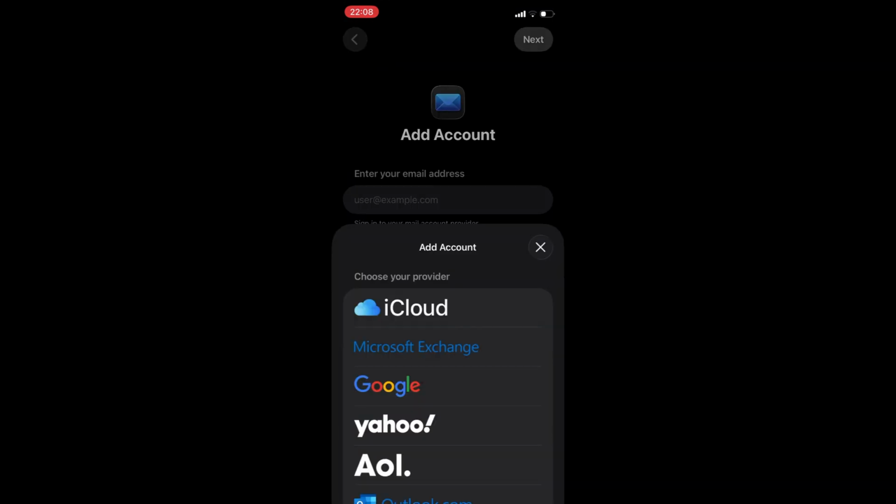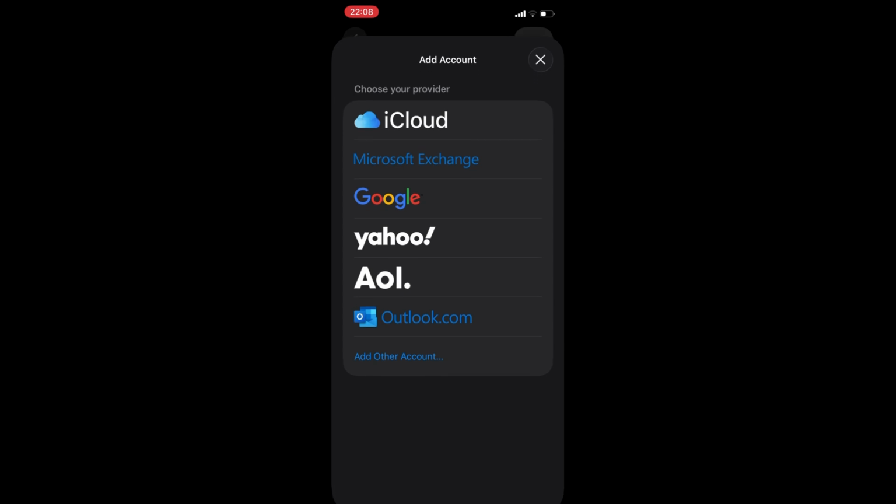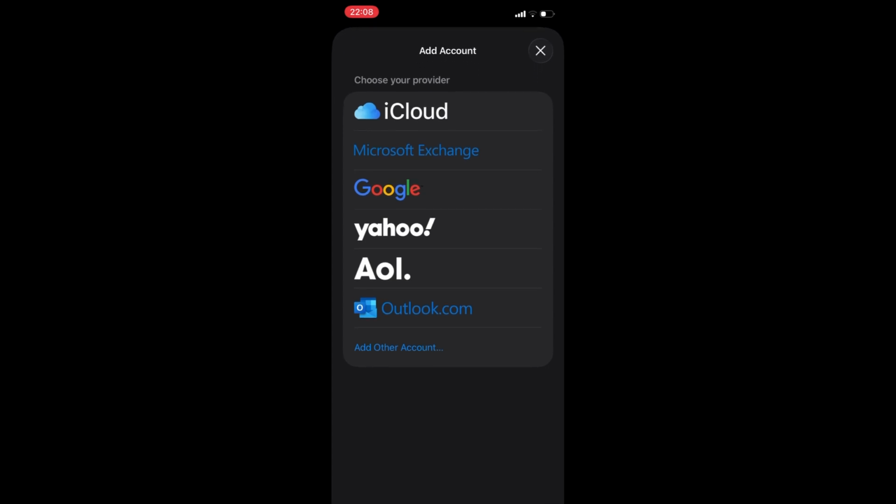You'll now see a list of common email providers like iCloud, Google, Gmail, Yahoo, Outlook, Microsoft, and AOL. If your provider is listed, simply tap on it. You'll be prompted to sign in. Enter your full email address and password, then tap Next. iPhone will verify the account.